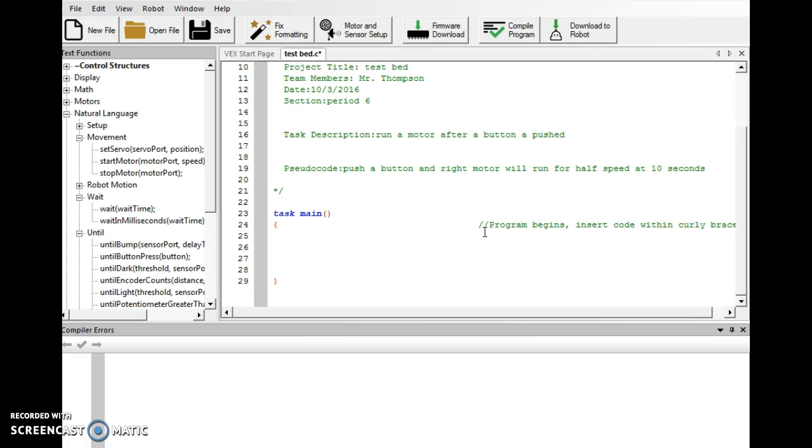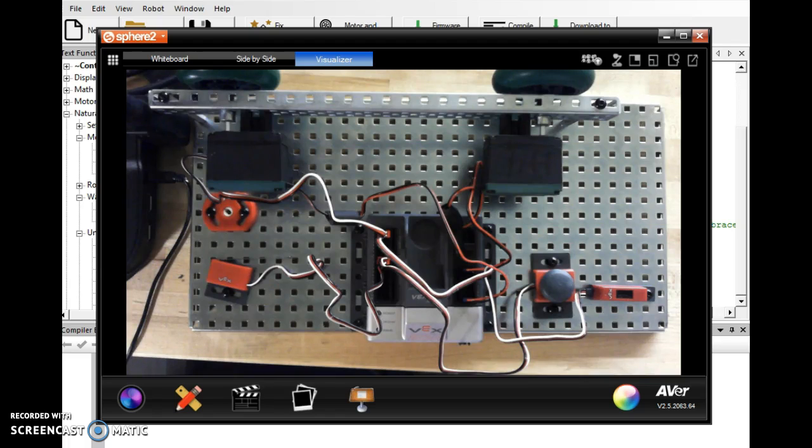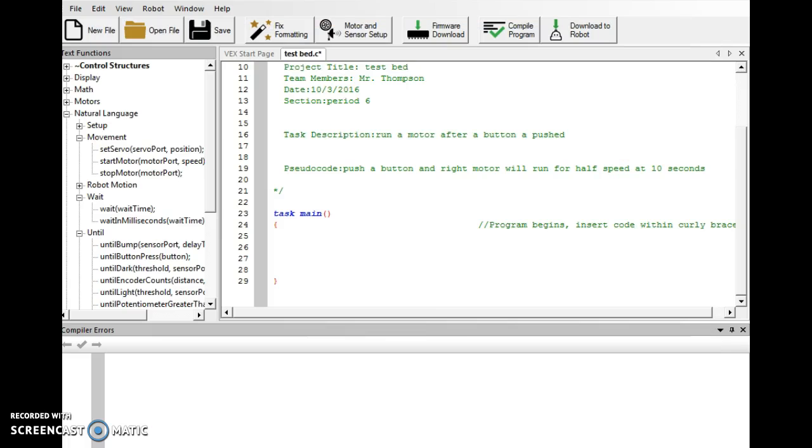Hopefully you have a test bed that you can work with, like this one. Each group will probably share these across different class periods, so hopefully you found a test bed you can work with, and that you've got your template set up, saved to your H drive. And so until next time, good luck.